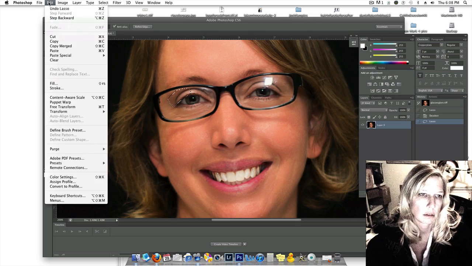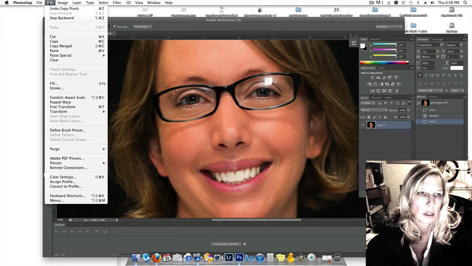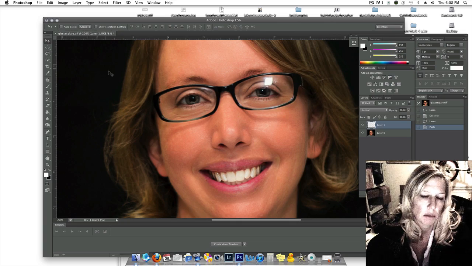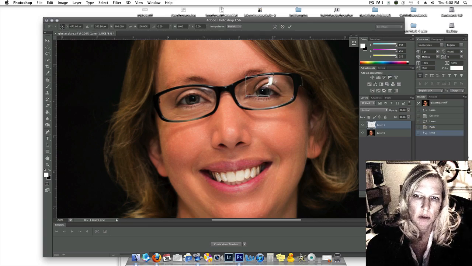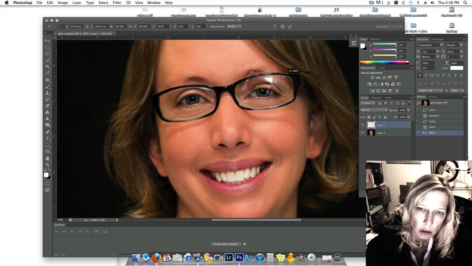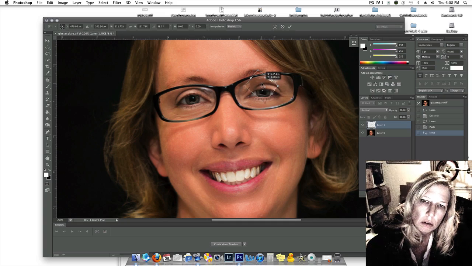And then edit, copy. I'm making sure my layer is on zero, by the way. Then, whoops, edit, paste. And then the move tool. And Command T or edit, free transform. I don't know how good this is going to look, but I'm trying here.